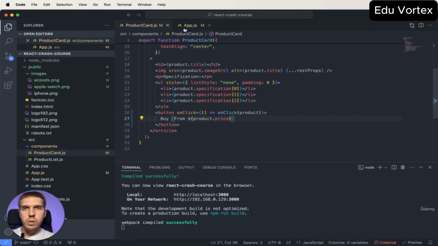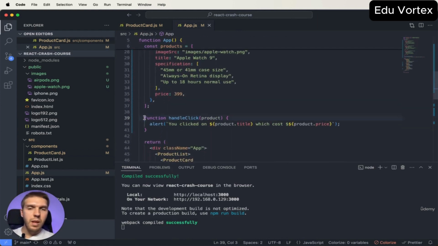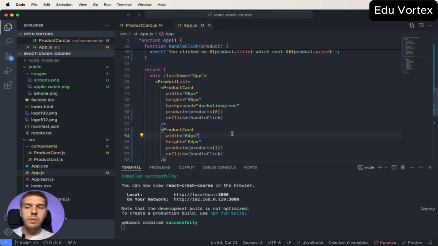Yeah, and now we see we have access to what product is selected in the parent component. And this is an example of how we can pass an event handler to the children component. We can also specify our custom name for this event handler. Let's name it onPurchase.